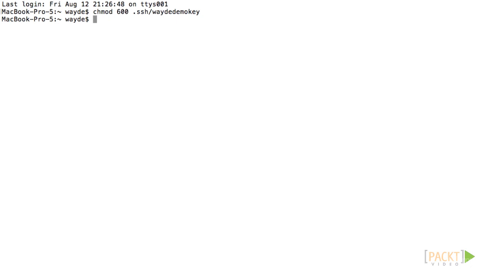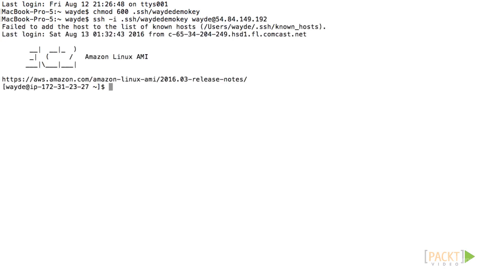Okay, now let's try to SSH. We'll specify the path to the private key file. And now we'll use the new user's name, wade@, and then the IP address of the EC2 instance. And now the new user is logged into the EC2 instance.